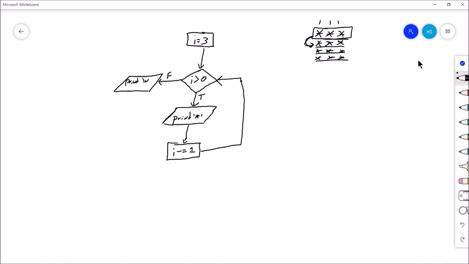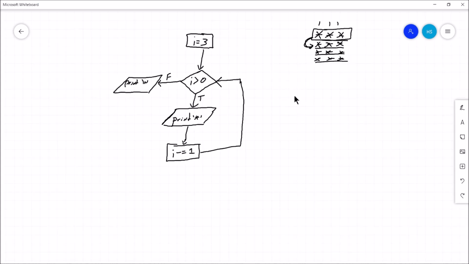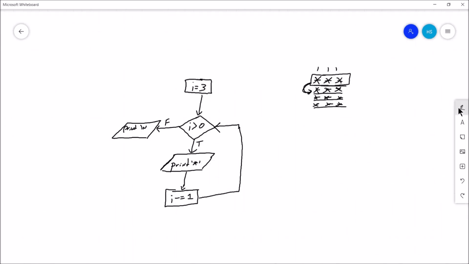4 rows by 3 columns. Okay, so this whole logic right here is going to form the inside of another loop. We want to repeat this whole thing that we just did 4 times. So let's have another counter, which we'll call J.